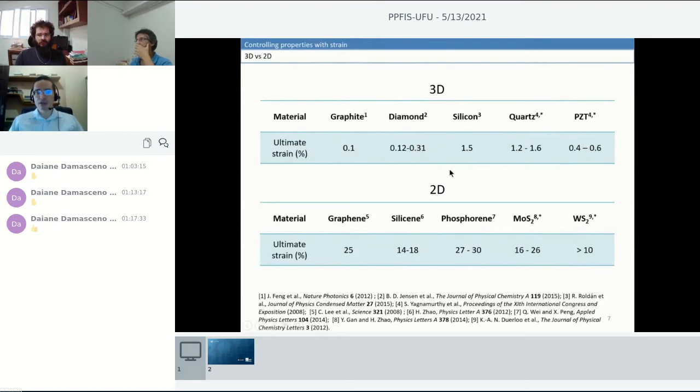When you go to the 2D world, compared to 3D materials, it's quite different, because for this form of carbon, you get a very large amount of strain before it breaks, and also for silicene, phosphorene, and other materials made of phosphorus. And these two here, they are piezoelectrics that are 2D materials. So you can see that piezoelectrics as well withstand large amounts of strain.